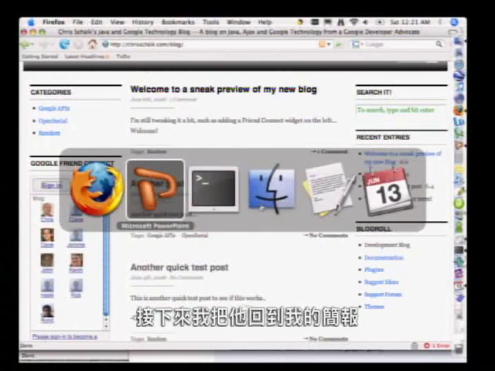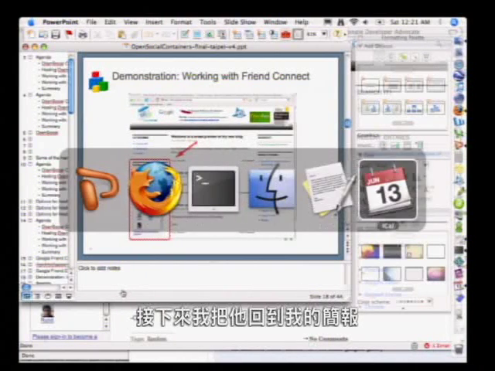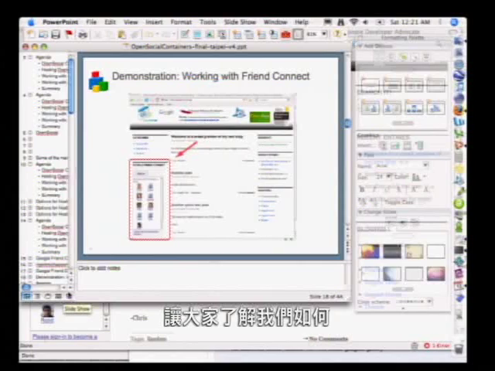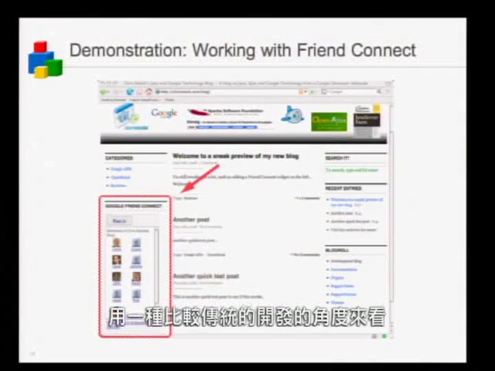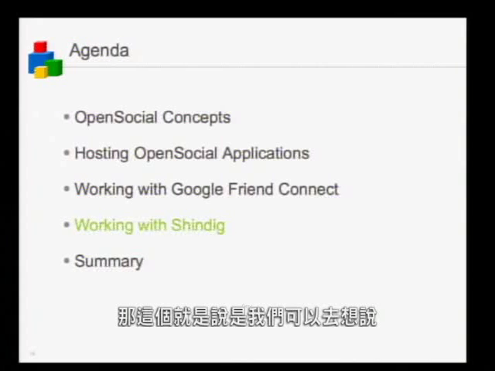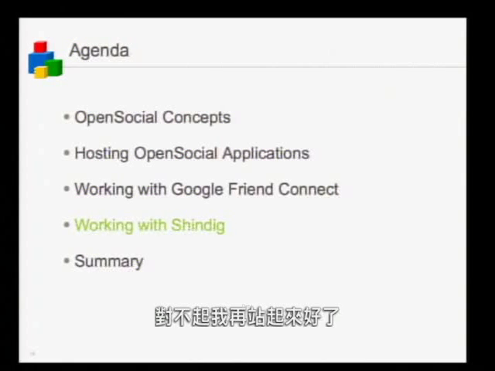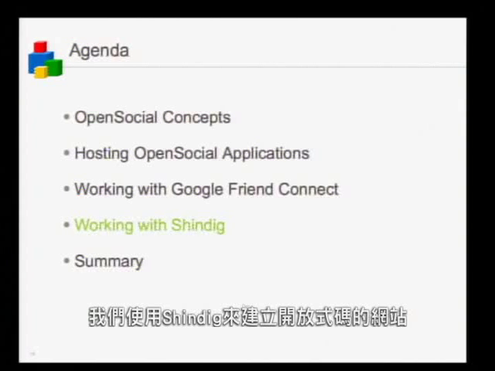Okay, and what I'll do now is I'll switch back into how to use OpenSocial from more of the traditional development standpoint. So in that sense, this is where you would want to either consider creating your own infrastructure, or sorry, I'll stand up, or using open source software known as Shindig. Okay.